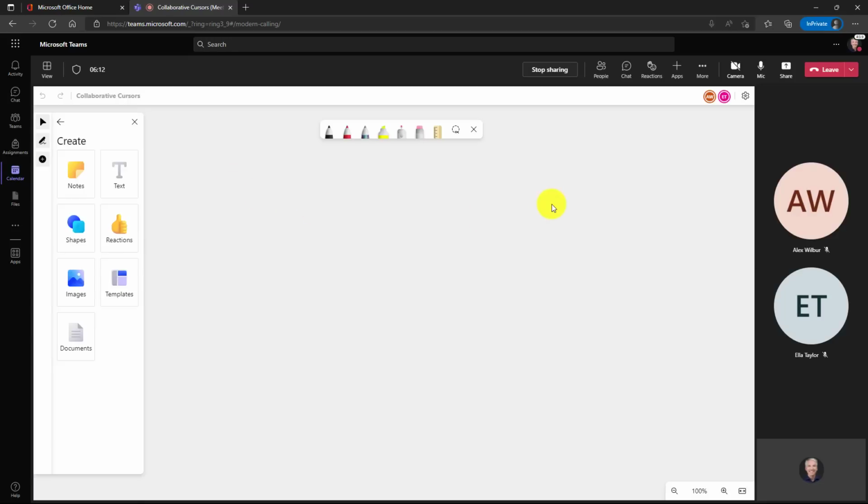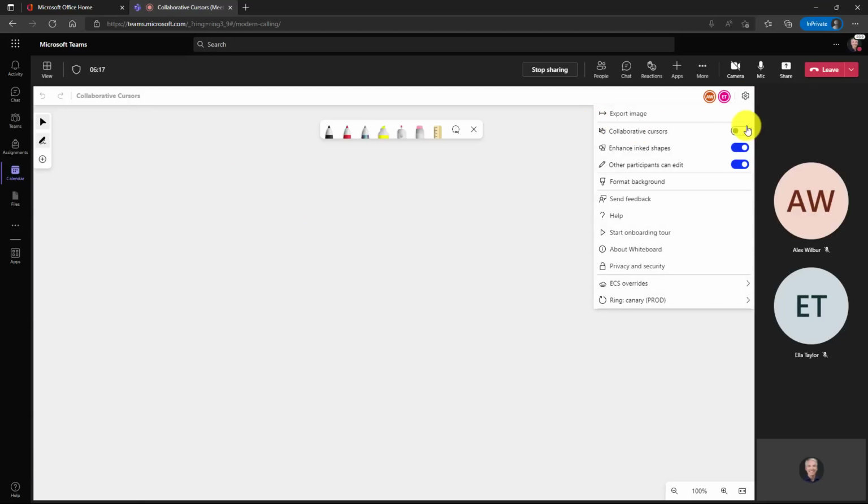Now first, I'm going to turn on the collaborative cursors. If I go in the upper right to Settings here, you're going to see collaborative cursors, and I'm going to turn that on. Just a note, at the end of May 2022, collaborative cursors is about 20% rolled out globally. It will be fully rolled out globally by the end of June 2022.